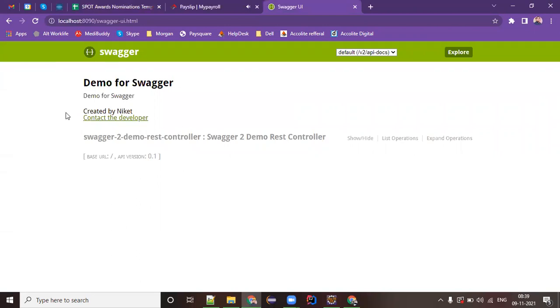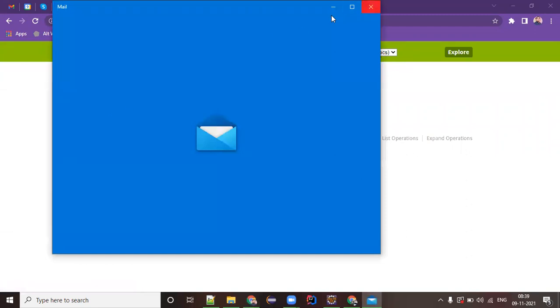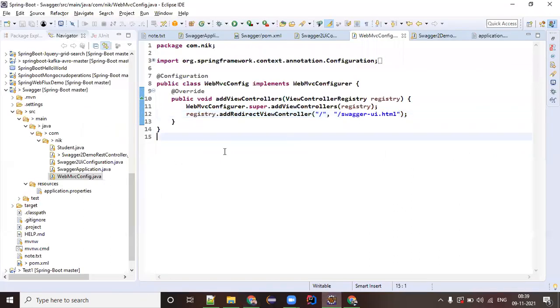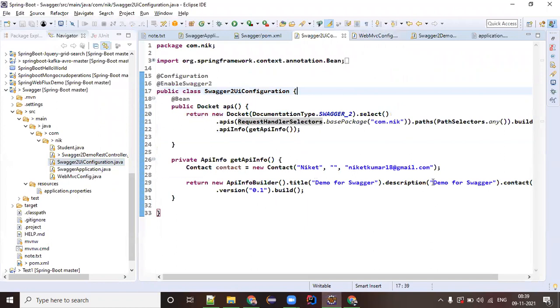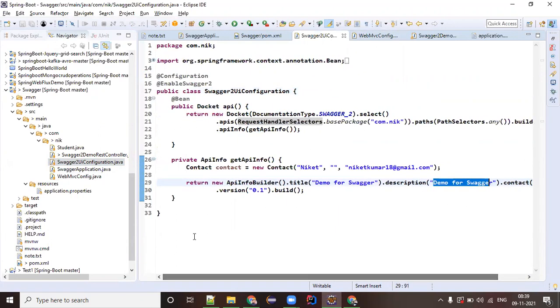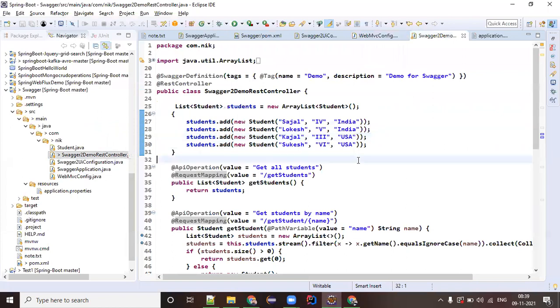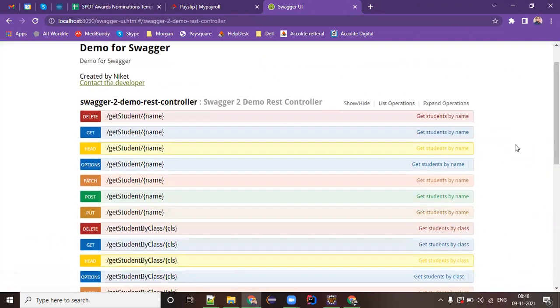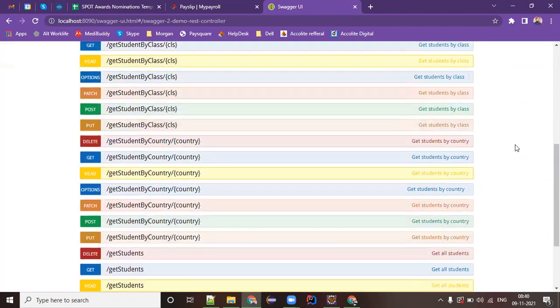That's all. Whatever contact details you have added, look at this. This is the contact developer. If you click on that, automatically the email ID will be selected. You can put your mobile number, other details. And I have only one controller, the Swagger 2 demo REST controller. This part is coming from your Swagger configuration again. Demo for Swagger, and under the controller I have added demo for Swagger. Click on this. You're going to get all the possible REST API endpoints right here.